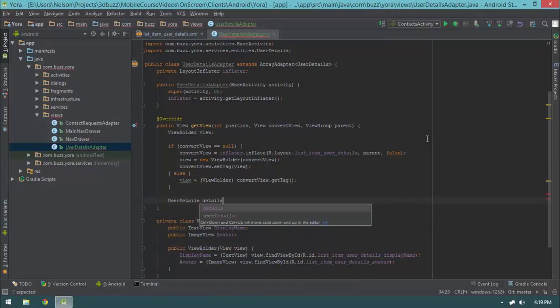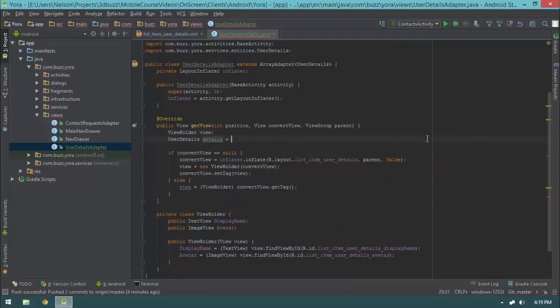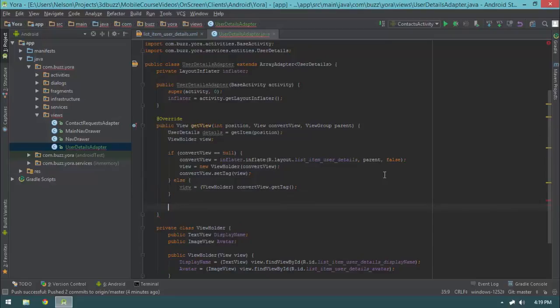Then the next thing is let's go ahead and extract our user details item. So I'm going to say user details, just to make this consistent with our other adapter. I can do this at the top or the bottom, it doesn't really matter. Equals getItem at position. So you could have this line of code wherever you want. But to make it consistent with how I did it before, we can put it at the top.